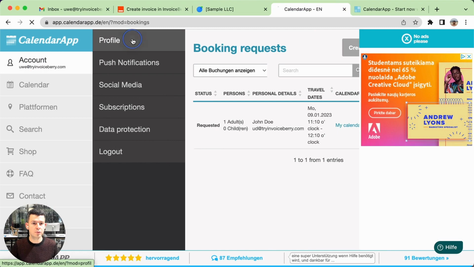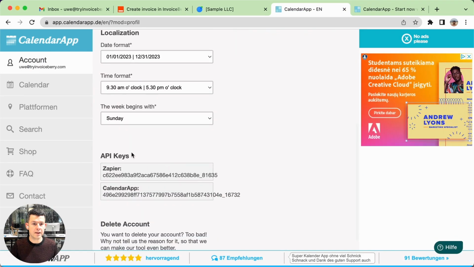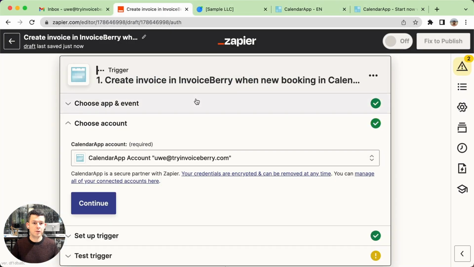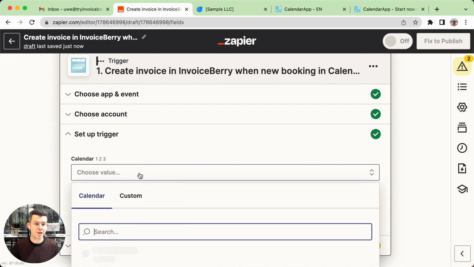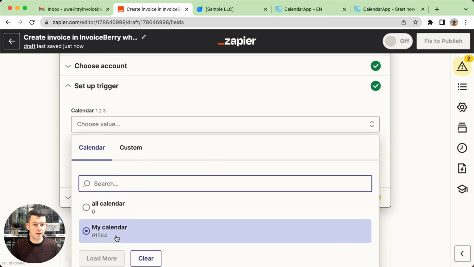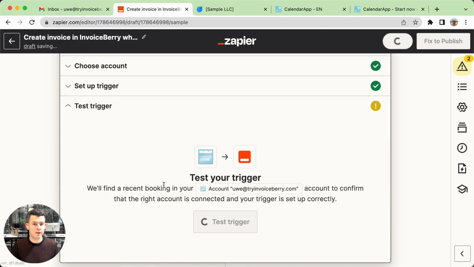Account, Profile, API Keys, and Zapier. Let's copy that and pop it into here. Yes, continue. Great. So we connected CalendarApp to Zapier. Continue. Which calendar do we want to connect? Let's have a look. My calendar, that's a calendar I created. Continue.